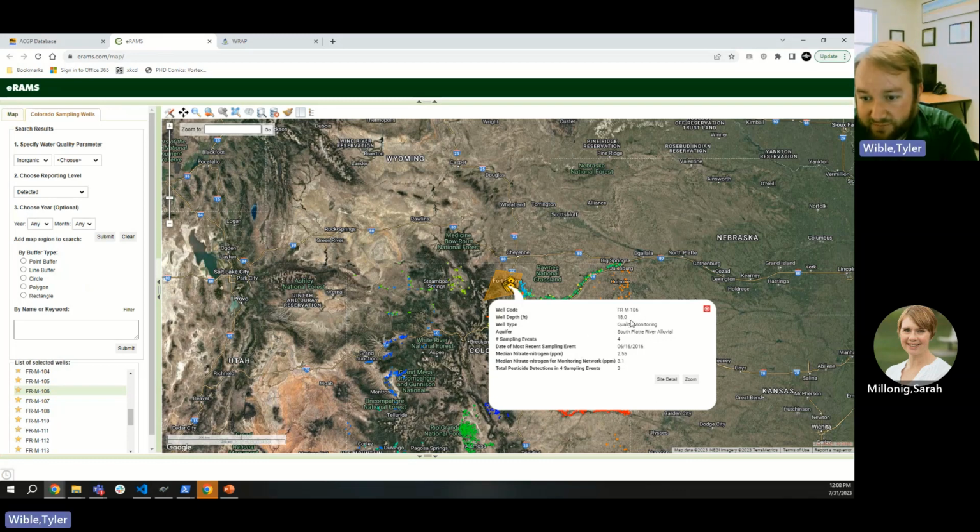The well depth is 18 feet. It's in the South Platte River alluvial aquifer. It's had 4 samples in its history. It's got a median nitrate number, total pesticide sampling events.